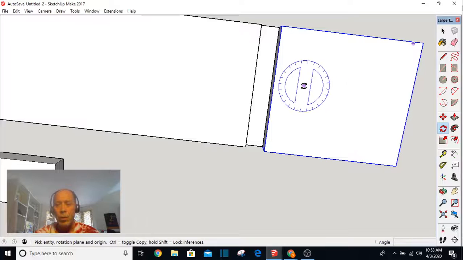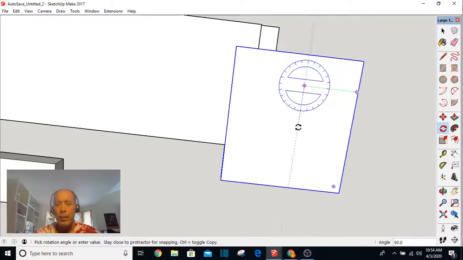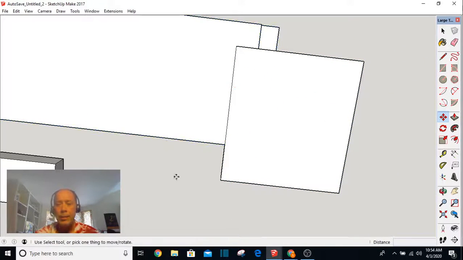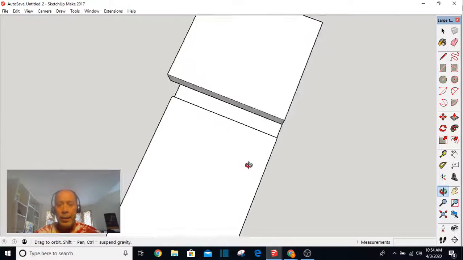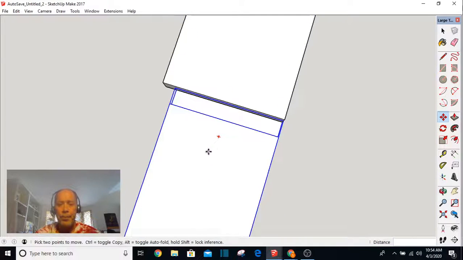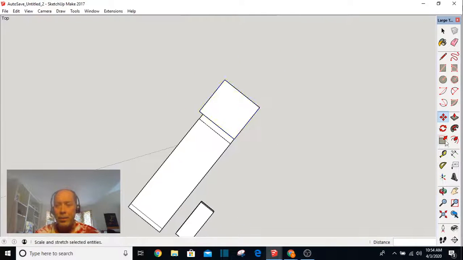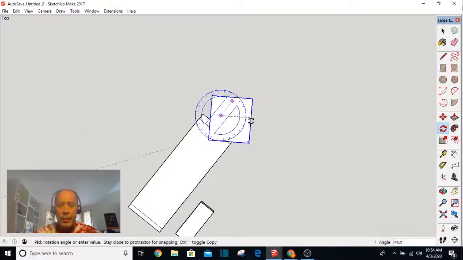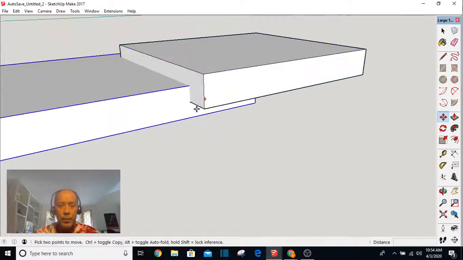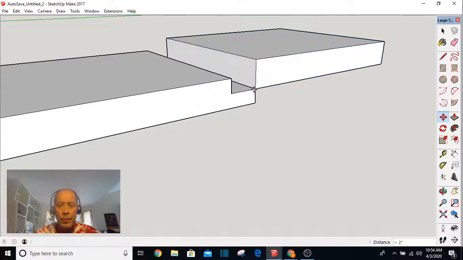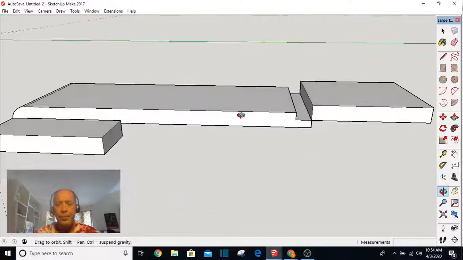Recognize that if you've done this wrong, your work may look like this. If you've made a mistake, this is what your work might look like. You'll see that this is wider than this is, and that's because you didn't rotate this into the right direction. Click here, click there. Okay?